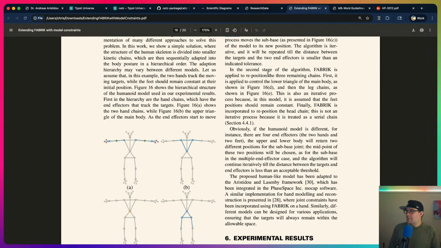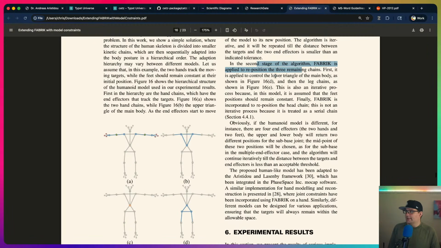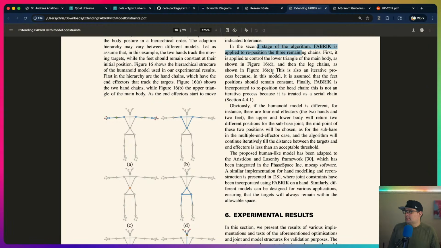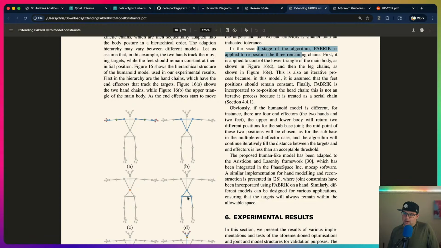Second stage of the algorithm, FABRIK is applied to reposition the 3 remaining chains. First, it is applied to control the lower triangle of the main body, then the legs. How do you pick these positions? Subnodes? I guess if you reach a subnode that has a closed loop, you kind of have to process that closed loop on its own. So there might be some setup work for more complicated IK chains, especially with these model constraints.